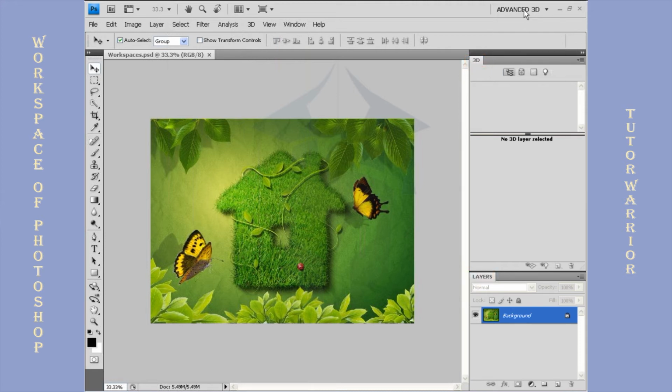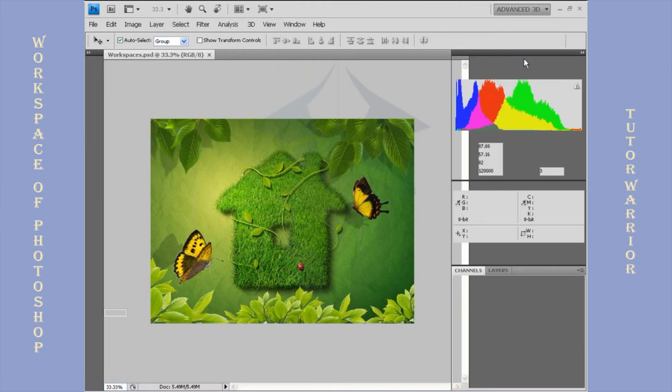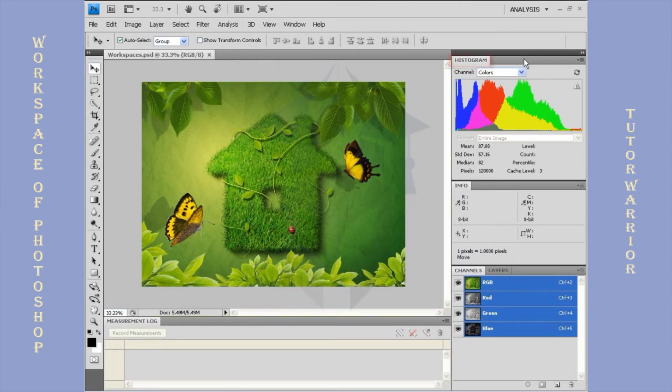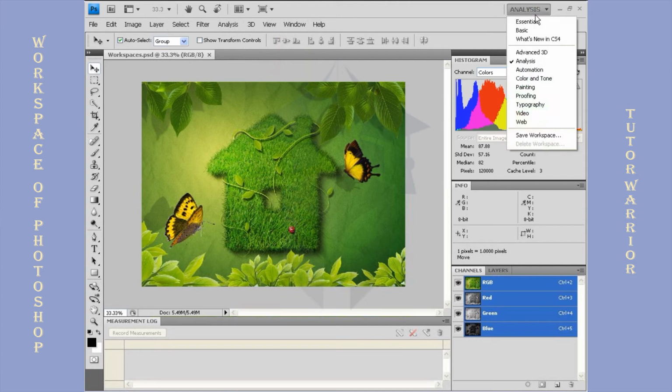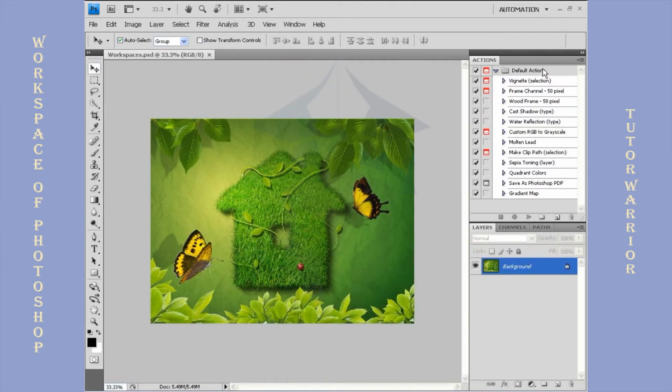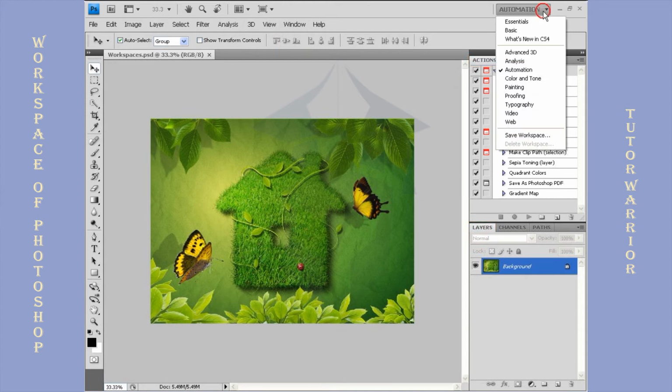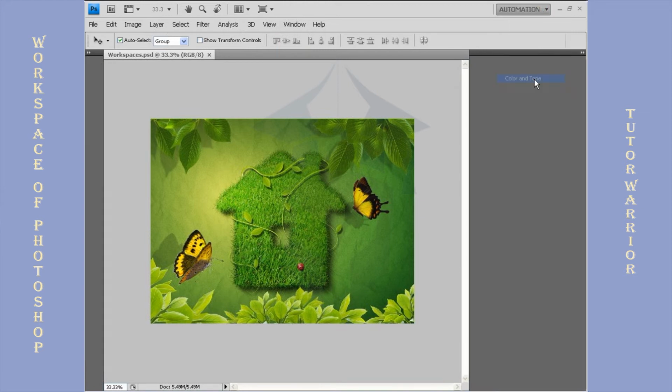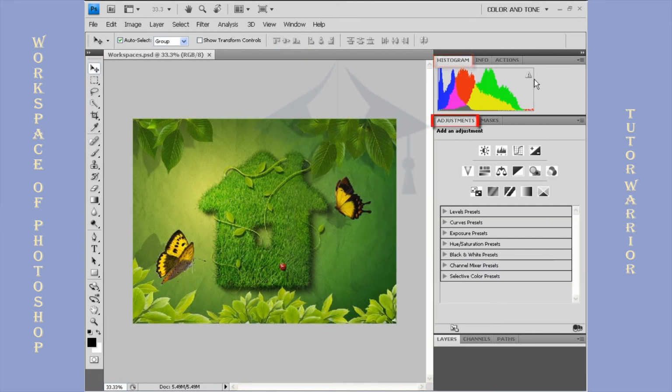Let's see the Analysis Workspace. In this workspace, you'll find all the analyzing palettes, like Histogram, Info, Channels, and more. Next, you can switch to the Automation Workspace, where it records a series of steps in the Actions palette. Here in this workspace, you'll see the Actions and Layers palettes. Then, selecting the Color and Tone workspace, you'll see the Histogram and Adjustment palettes. This workspace could be mostly used by professional photographers.